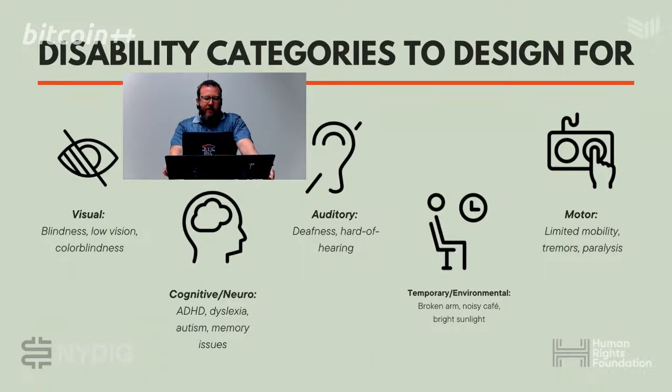Other disability categories are cognitive and neuro disabilities, so things like ADHD, dyslexia, autism. We're all autistic Bitcoiners here, right? And then memory issues. Memory issues are really interesting.